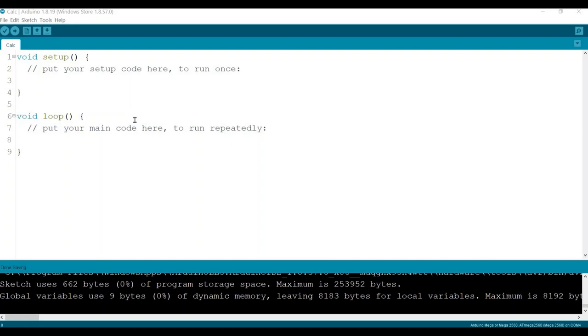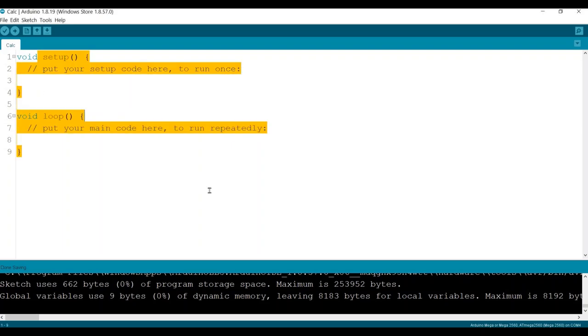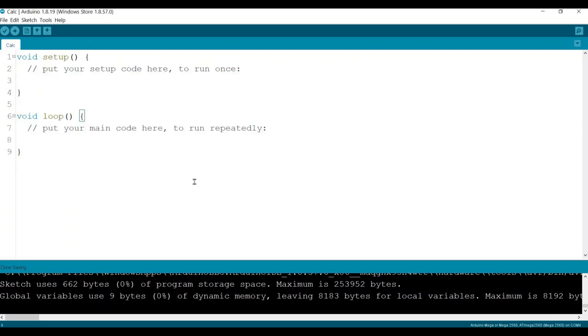How to make the Arduino library, this is what we will learn in this video. First of all, to explain what libraries are and how they work, I'll start with a very simple sketch. Here I open a bare minimum sketch and I will develop a calculator sketch where we do very simple calculation methods or functions.